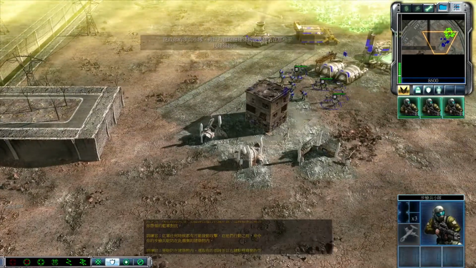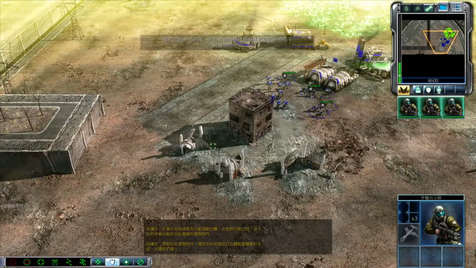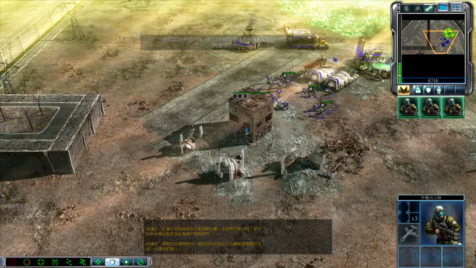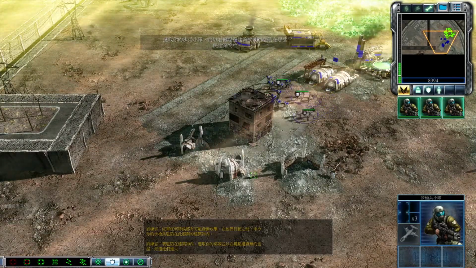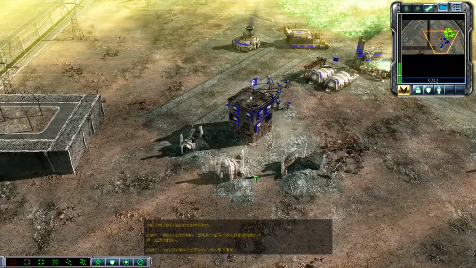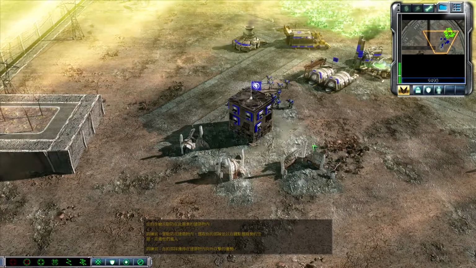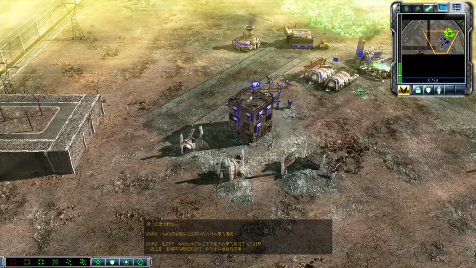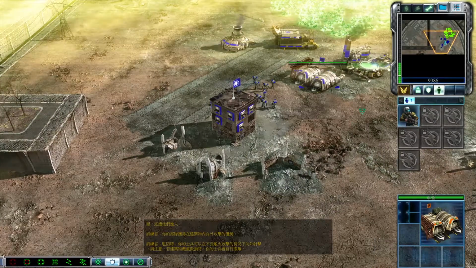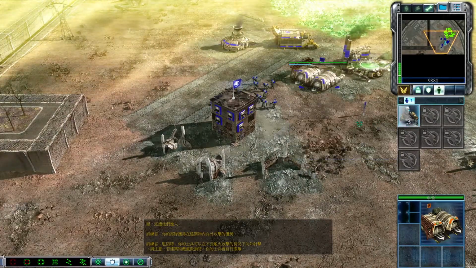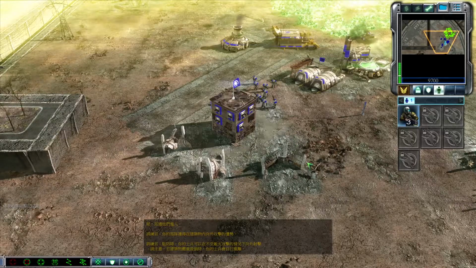To garrison the building, select your squads and right-click on the abandoned building to send them in. Securing structure. Your units are now taking advantage of cover inside the building. While garrisoned, your troops can still fire out, but are protected from enemy fire. Note that if the structure becomes severely damaged, your troops will be ejected.